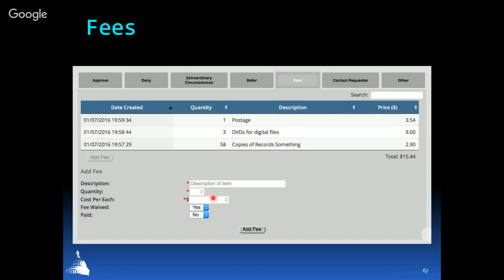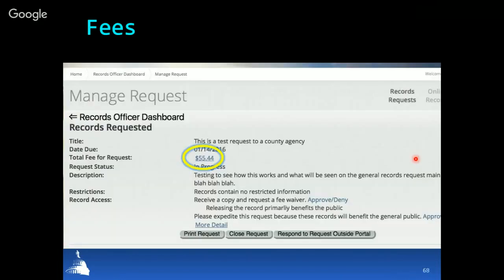and these are item fees, so if you have a particular item, you can put in the quantity of each one, and state how many you have, and it will automatically total those up right there. And as you add fees, at the top of the page, if you remember, it shows total fee for request. All the fees will be added up there and show right there at the top of the page so that you and the records requester can see them.